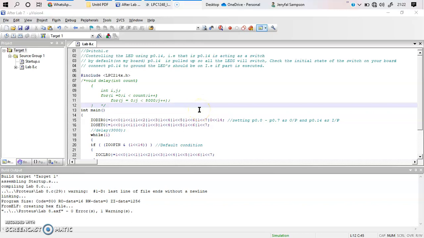Hello everyone. In this video, I'm going to explain the controlling of different LEDs using a single switch, and for this I'm going to be using the LPC2148 microcontroller.